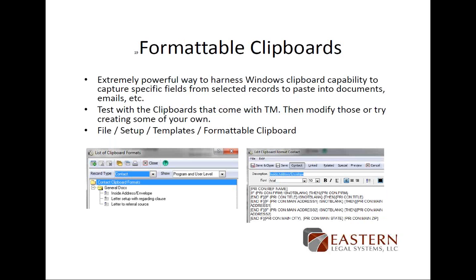If you have never used formattable clipboards, this is another area that's really powerful, and I would strongly urge you to take a look and have some fun with that. You find them under the File menu if you go to Setup, Templates, and Formattable Clipboard. This is a list of the default clipboards that come with the tutor database, and I think they're also in the main database, even if you haven't created any of your own.